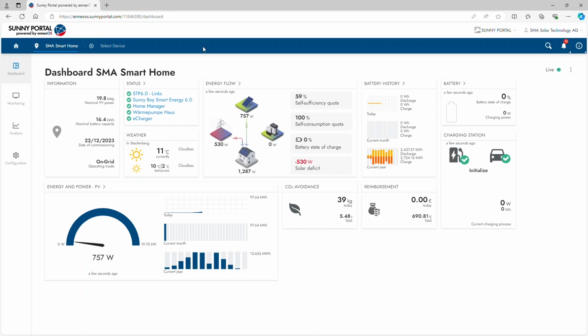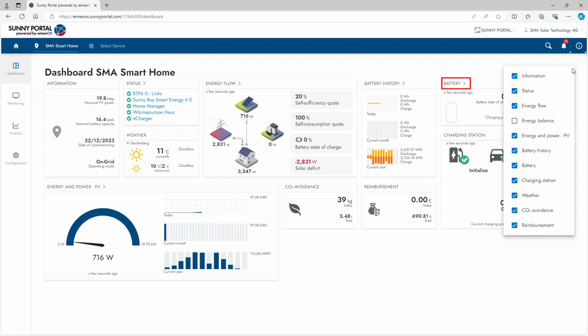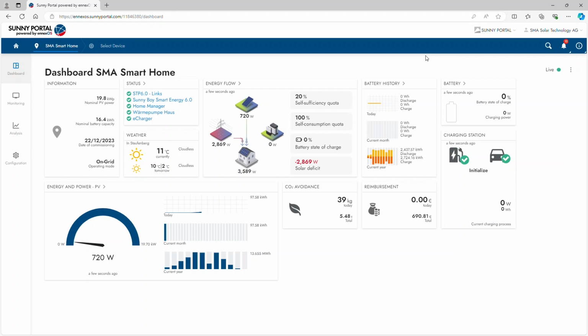The dashboard, monitoring, analysis, and configuration items can be selected on the left-hand navigation bar. Under dashboard, information and instantaneous values of the currently selected device or system are displayed. All important information about the system is visible in individual widgets in the system dashboard. The available widgets can be shown or hidden using the three small dots at the top right of the dashboard. Widgets with an arrow pointing to the right in the heading can be selected directly by clicking on the heading. You are forwarded to a detailed view with further information.